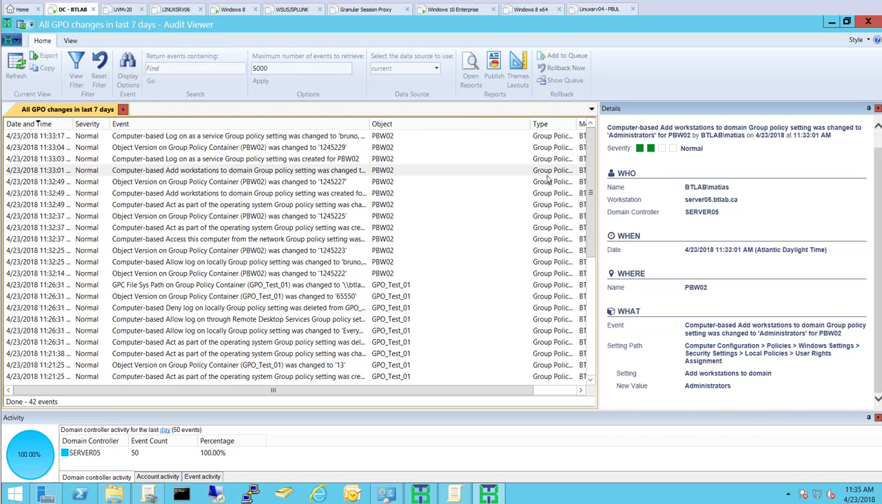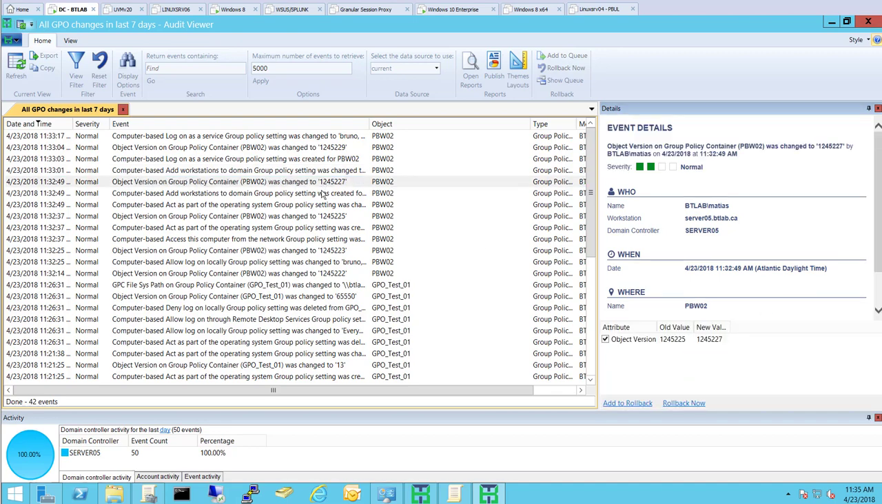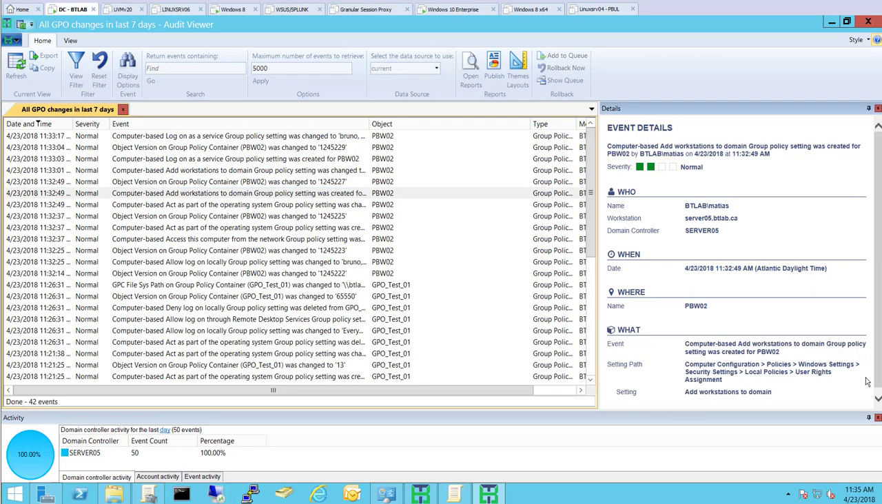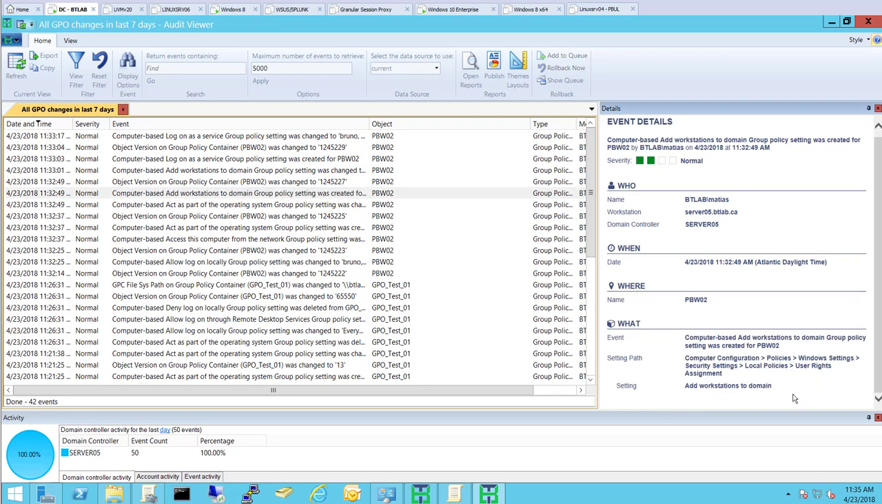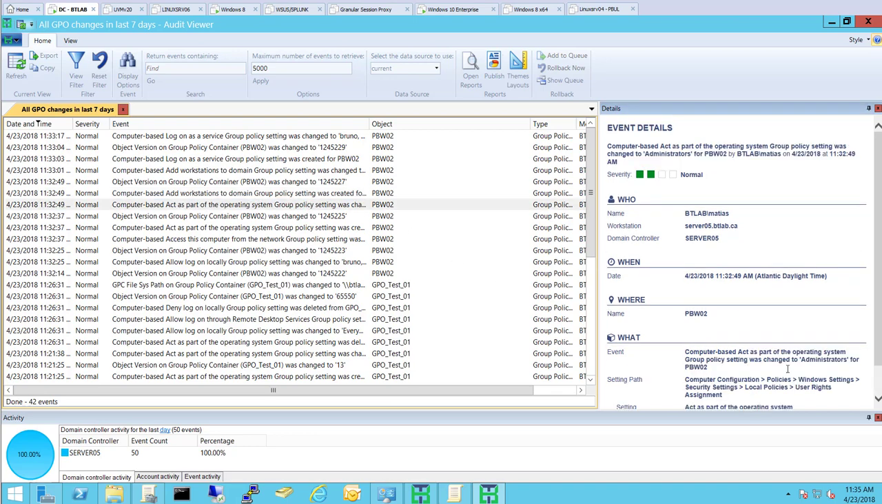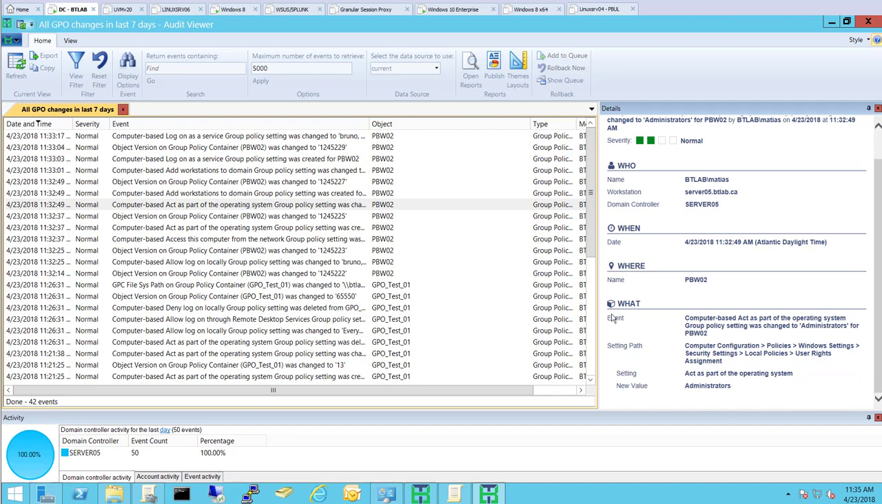So let's say this is wrong, or there is something going on, and you believe there is something wrong with your policy. You could basically just go to this location and see what was changed. And if you want to roll back one of the changes, you need to go and undo the configuration that you see, the previous and the new values.